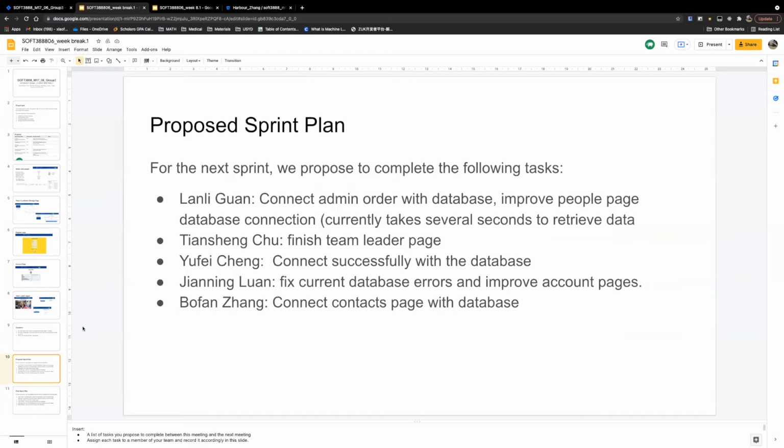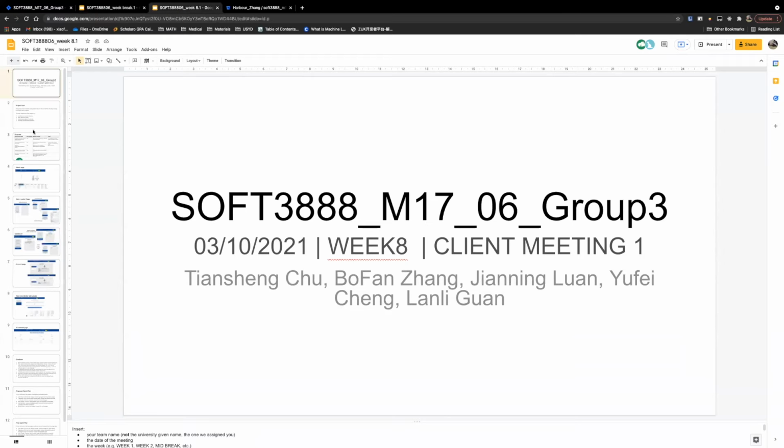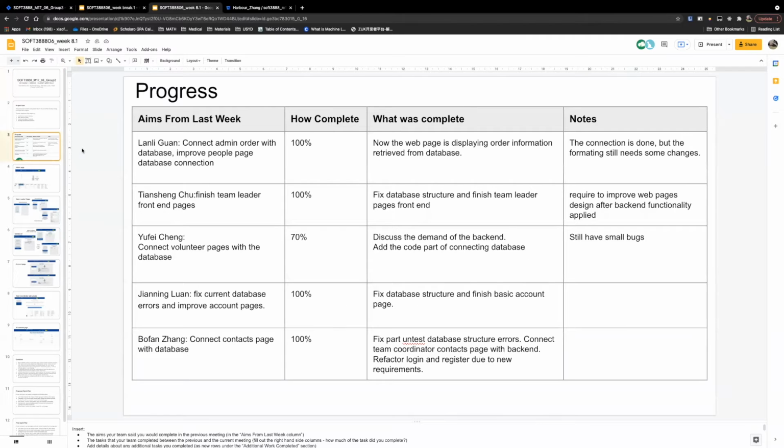So this is our sprint plan for next week. Actually, not next week, next sprint. It will be in the mid-semester weekend, and we will show the results in another presentation slides. This is what we have done in the mid-semester break weekend, and each team member has finished their proposed tasks from the last sprint, and let's introduce them.